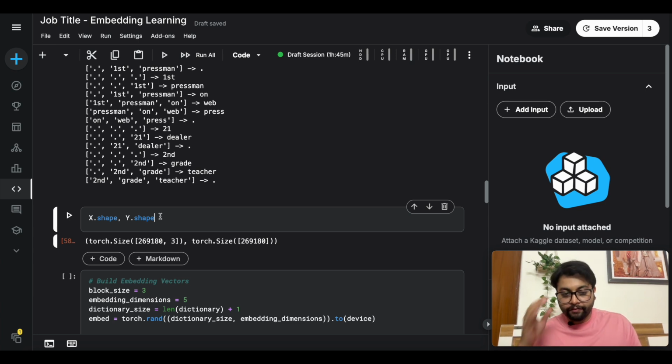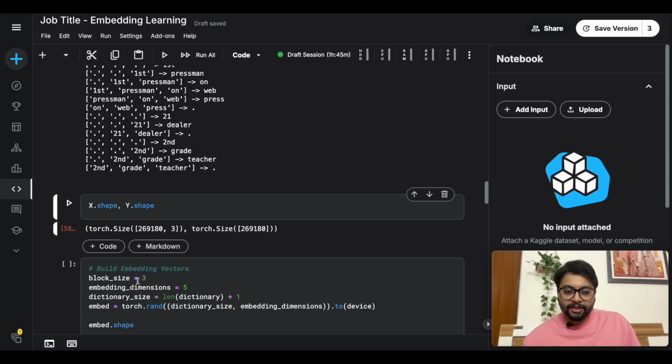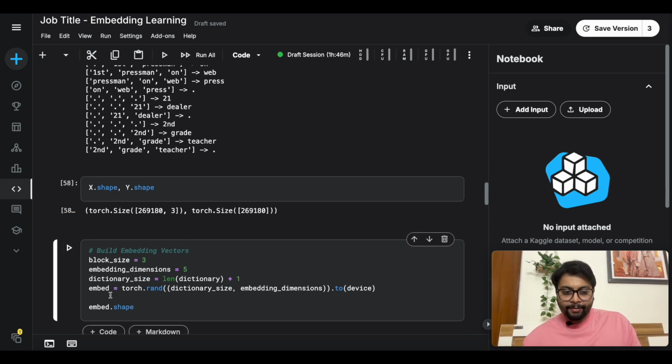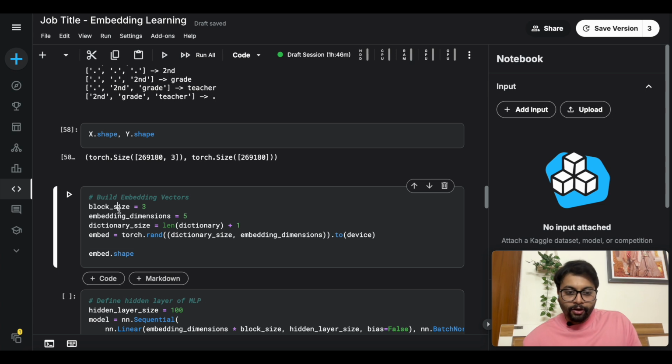Before training the model, we have to see how to build one. We discussed the architecture in the presentation. Let's practically build it from scratch. So the block size is 3, meaning every sample has a series of 3 words followed by a target. The embedding dimension here is 5. I explained the embedding dimension earlier in this lecture as well.